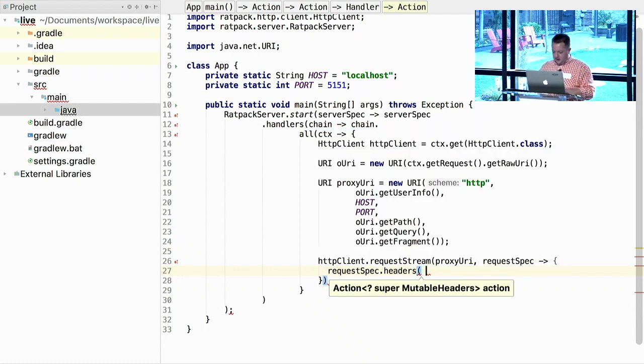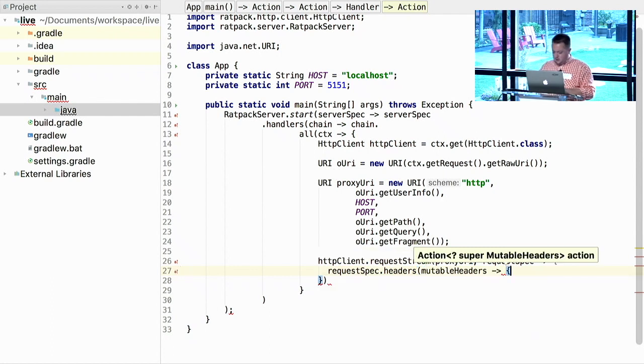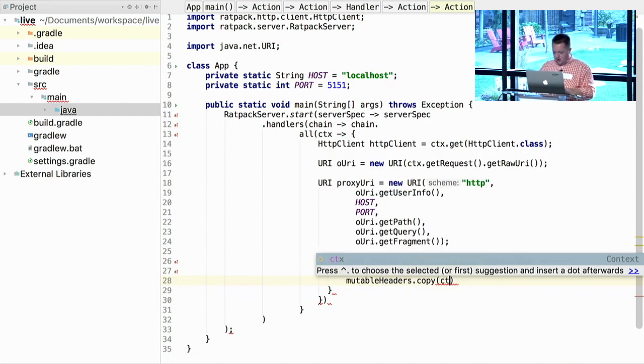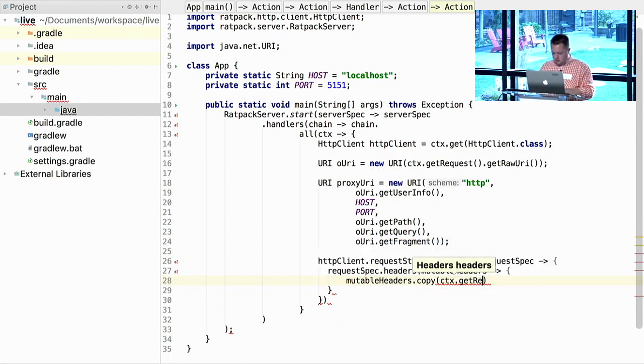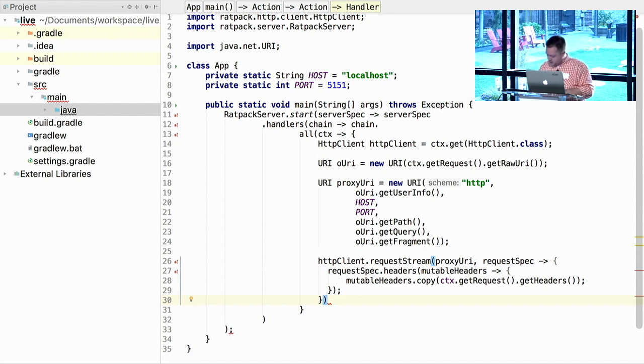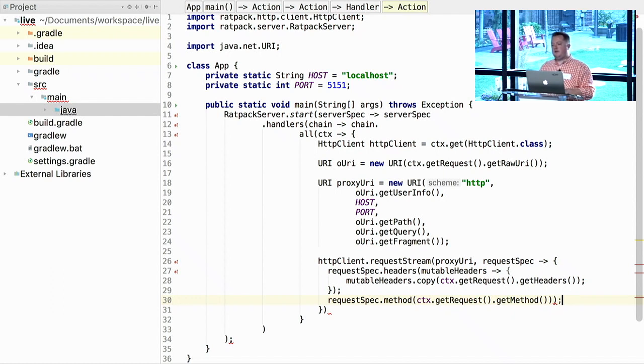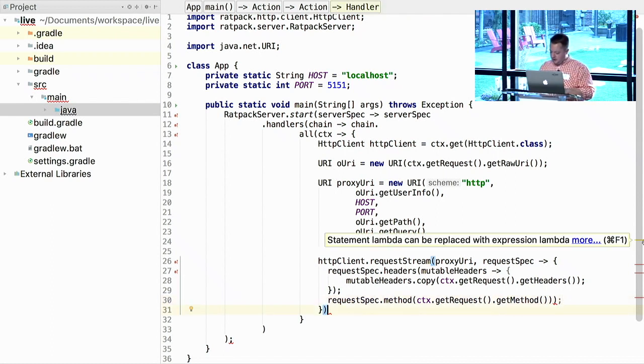And this, again, is going to take a little function, and we are going to copy the headers from our request. Sorry, so we've copied the headers over, and we're also going to copy over the method that we're using. So now if we do a GET request, we're going to do a GET request to the backend service. If we do a PUT request, we're going to do a PUT request to the backend service, et cetera.